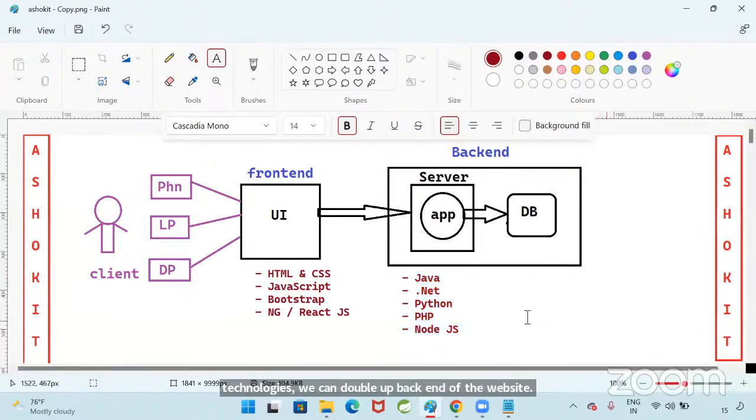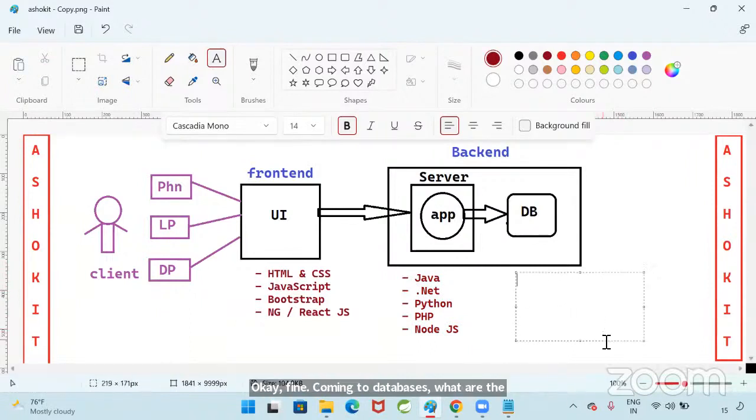Okay, fine. Coming to databases. What are the databases available? Which database do I need to use to store the data? Oracle is one database. MySQL is one database. Microsoft SQL Server is available, not PLSQL. PLSQL is not a database, right? Oracle is a database. MySQL is a database. SQL Server is a database.